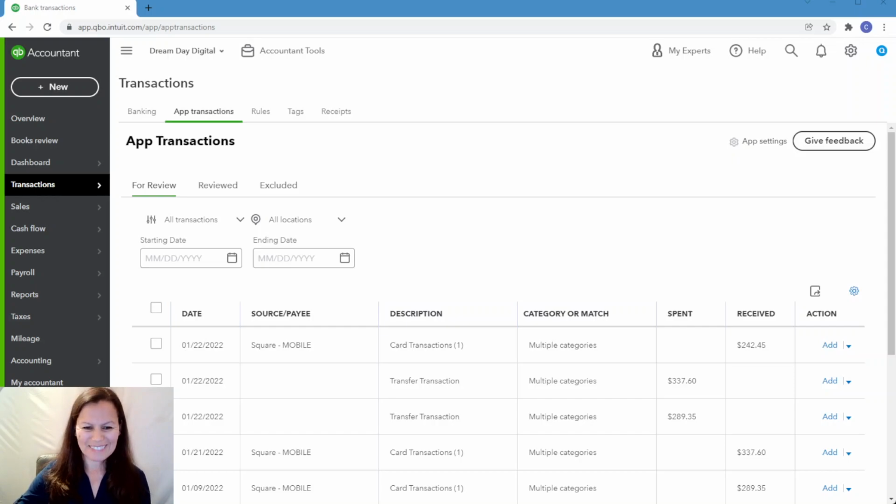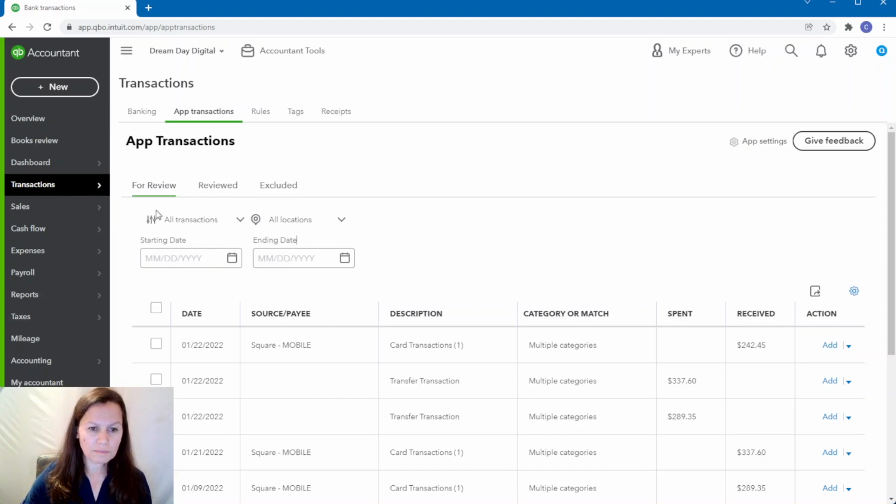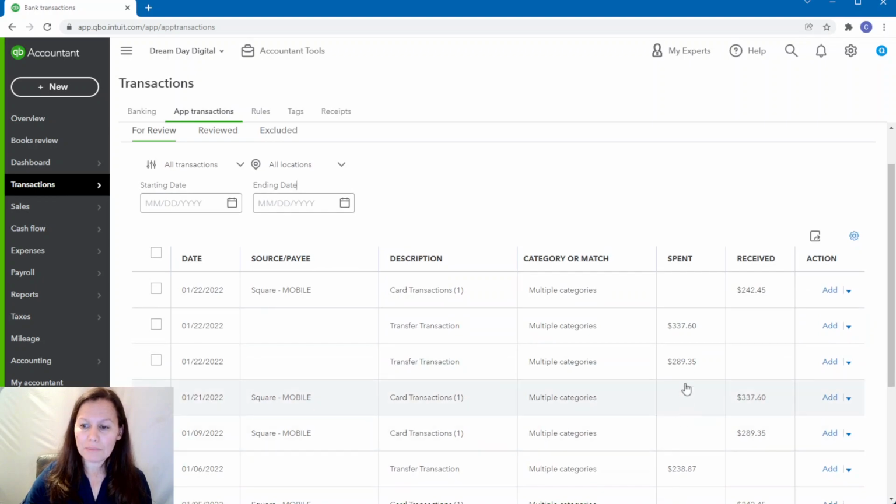Here we go. Okay, first we're going to go to Square. And how do we get there? On the left hand side, there's going to be transaction and then app transaction. Okay, those are transactions that have not been accepted. Now, before I accept the transactions, I want to make sure that those transactions are in the bank. I'm looking particularly at those two transactions over here. Now, see that there are two received, 337.60 and 289.35, and two to spend.